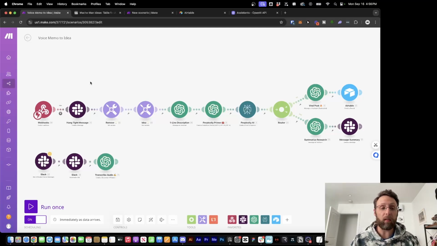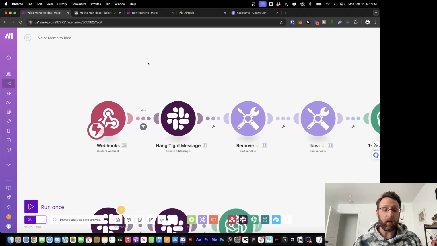I'm going to walk you through each of these modules in make.com, and then we're going to build this all from scratch. So the first thing that's happening here is we've created a custom webhook for Slack. Basically, this is just recognizing that we've typed a message into Slack.